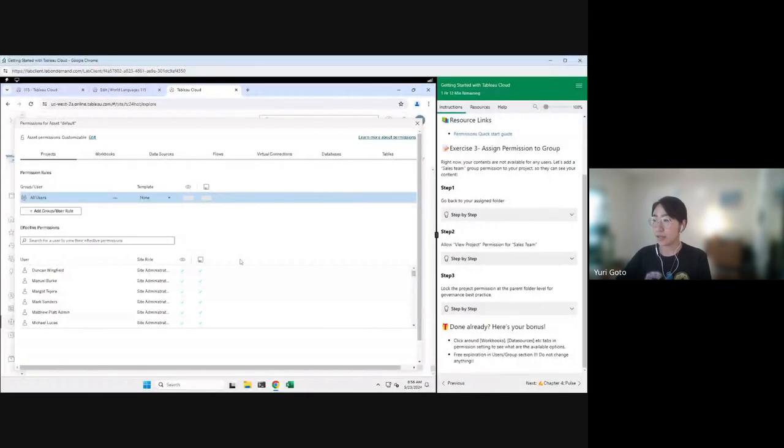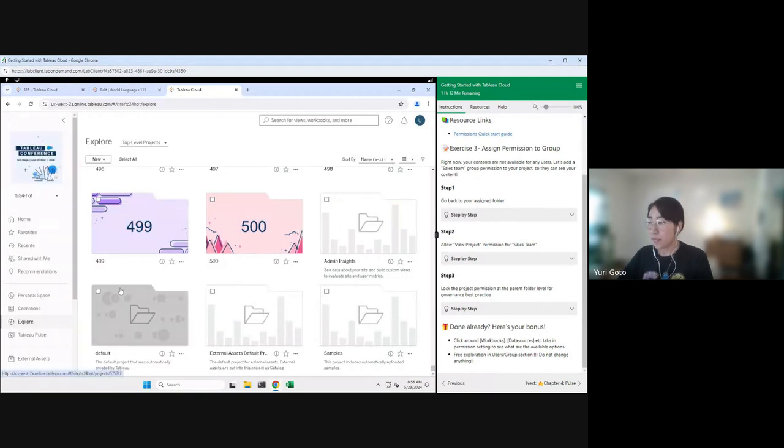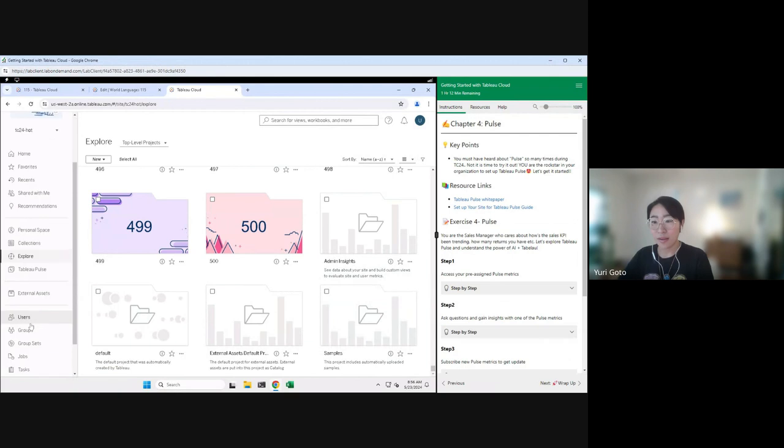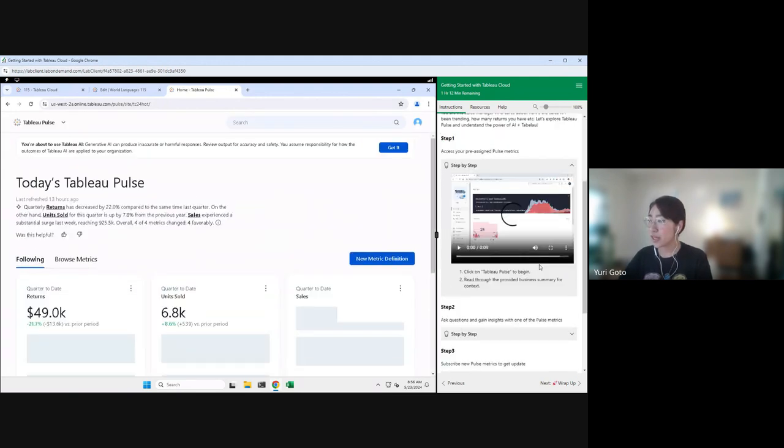All right, here we are. I'm going to get out of the permission settings page. I'm going to go to chapter 4, and let's move on to Tableau Pulse. On the left navigation bar, there's Tableau Pulse. So I'm going to click, and this will take us to the Tableau Pulse page.